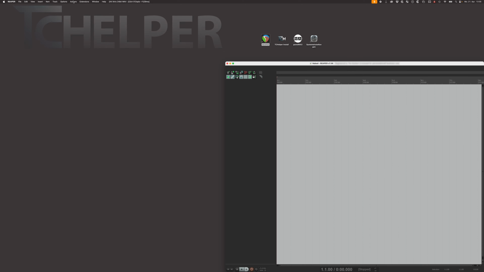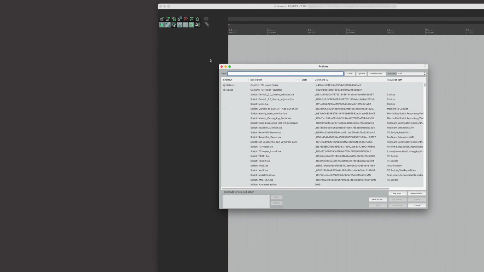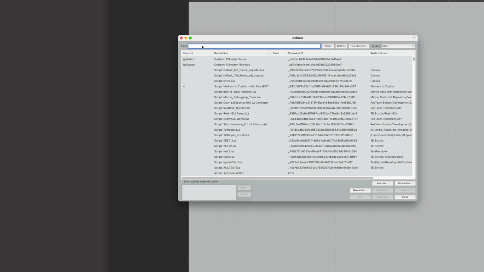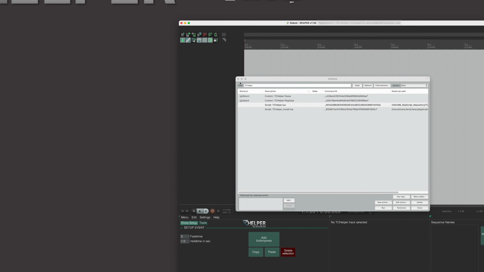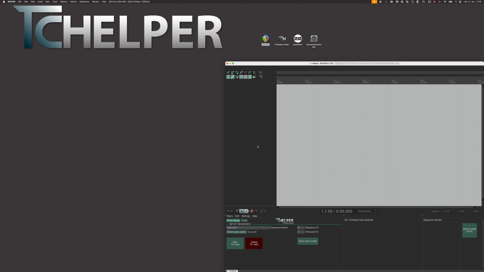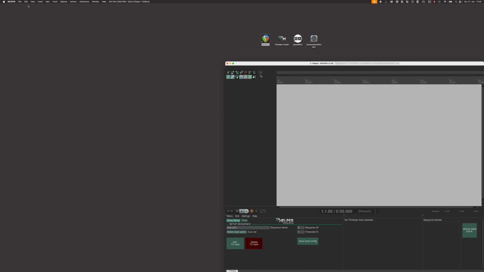Navigate to the Actions menu at the top and select Show Actions List. Locate the TCHelper.lua script and click Run to launch TCHelper. Open the TCHelper project template. Click File, Project Templates, and select TCHelper Project.